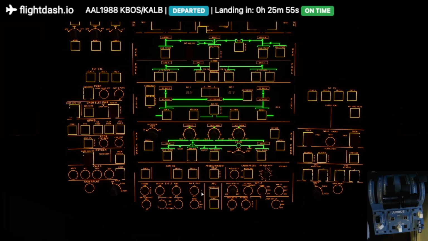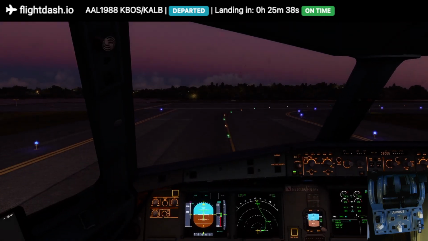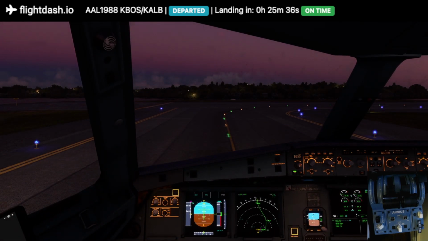Alright, cleared for takeoff. Just do our quick pre-takeoff checklist. Pre-takeoff checklist. Request takeoff clearance. Approved. Nose lights to takeoff. Check. Landing lights on. Check. Wing lights on. Check. Strobes on. Check. Runway turn-off lights on.